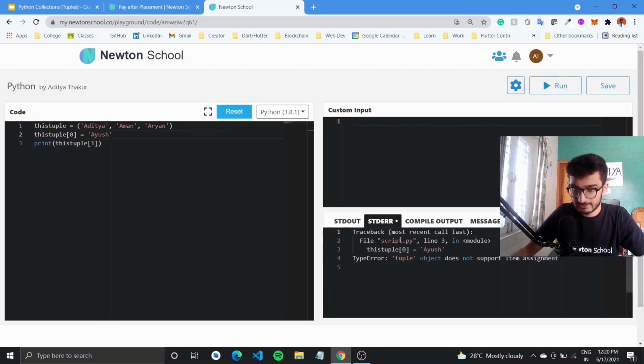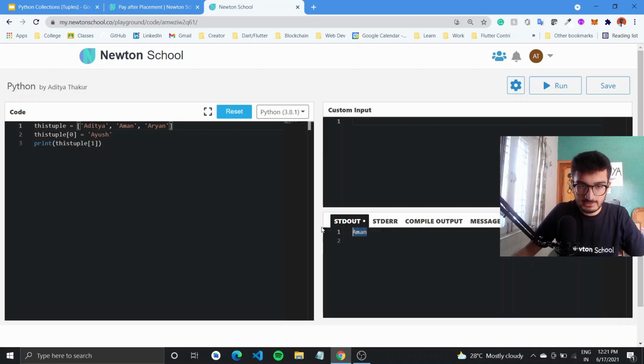So what you'll notice is it will give an error: tuple object does not support item assignment. Means this value can't be updated. Unlike it, if it were a list, let us try with the list once and see if it works. So with the list, it works fine, as in we don't get any error. But if it is a tuple, you will get an error because these values are unchangeable.